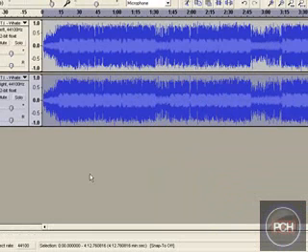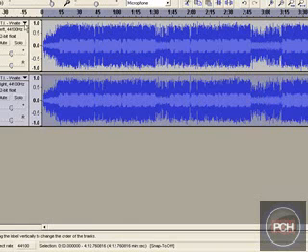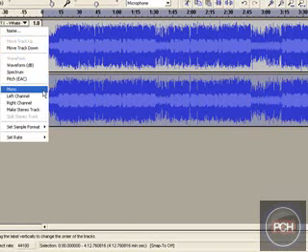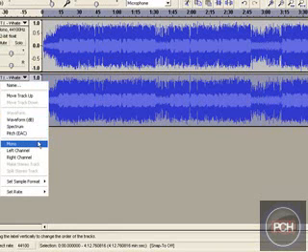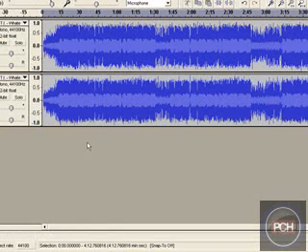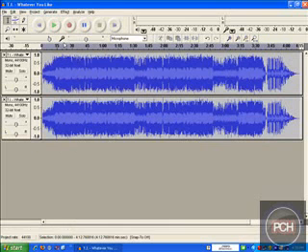And the next thing you want to do is make your song back to mono. So click on mono. Make sure you do it on both tracks, and if you want to preview the song, you click the play button.